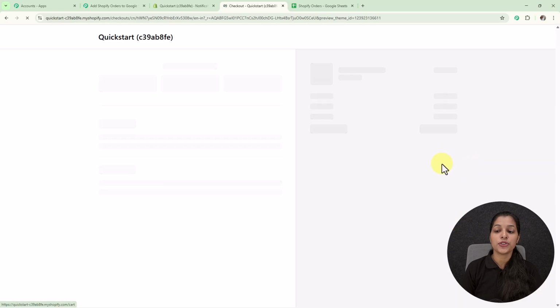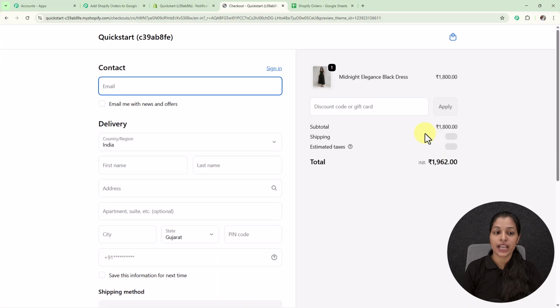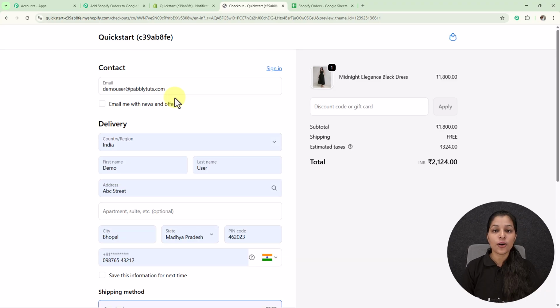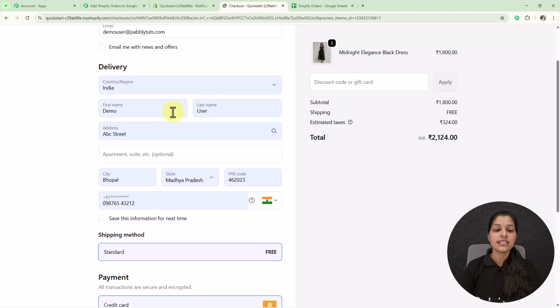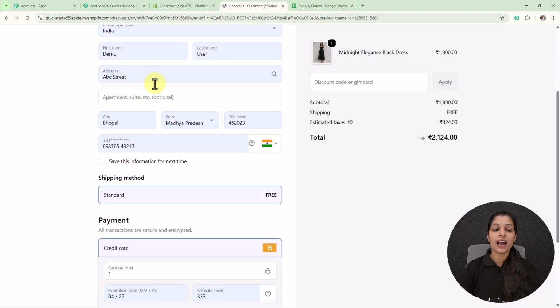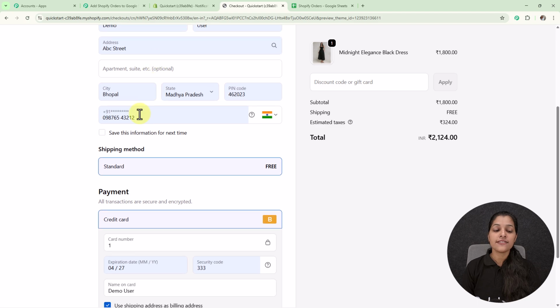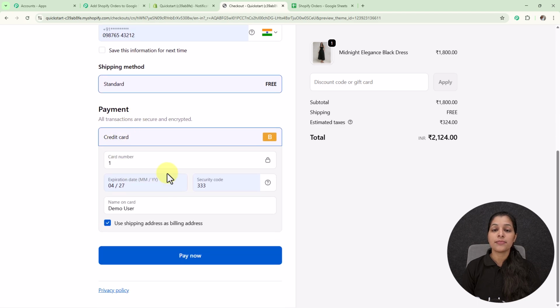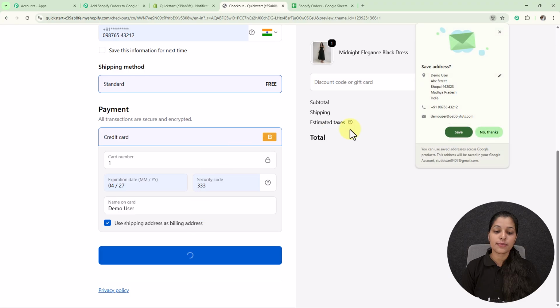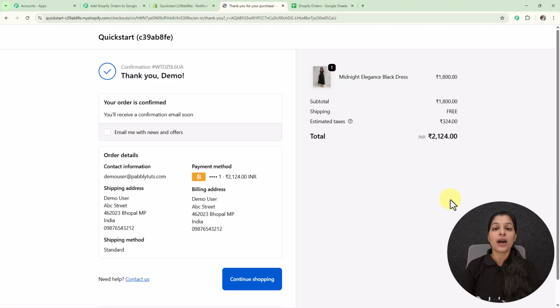And here I'm going to proceed towards the checkout page. And here I'm landed to my checkout page, where I'm going to fill all these details. So here you can see I have filled this checkout page, providing email demoUser@pabblydudes.com, first name demo, last name user, and here I have provided the address and the phone number, and here I have entered my card details. Now let's click over this pay now, and here you can see my order has been successfully placed, and here you can see the amount of the product.